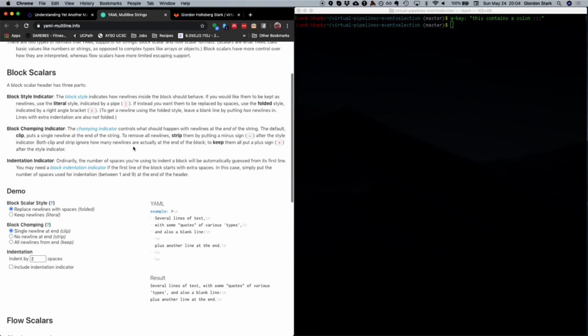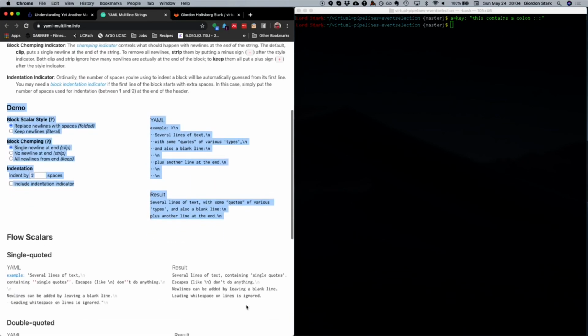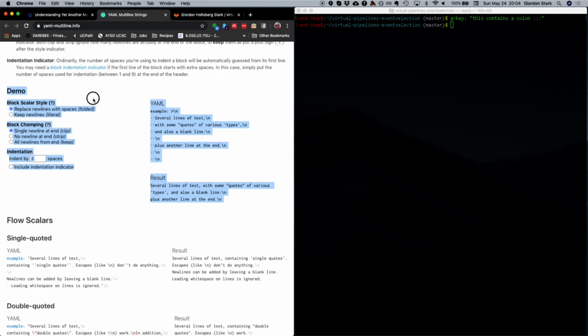So what we're going to show you here, hopefully you can see this demo that I'm highlighting. I'm going to scroll just so that you can understand. There are different ways to denote a multi-line string depending on what you want the behavior of YAML to be. So this top piece here is the YAML definition that we have. These \n's are going to be the explicit new line characters that we have. And then this bottom piece here with the result will show you what the parsed YAML result will look like.